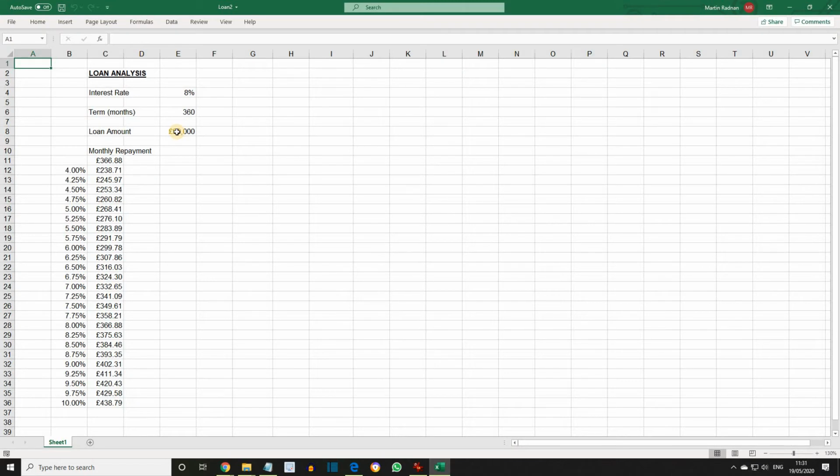Make sure you have the loan amount in E8 as £50,000. Then select and delete the existing results which are in the range C12 to C36. It is important to note that part of a data table cannot be deleted. To delete a data table, the whole range must be selected.